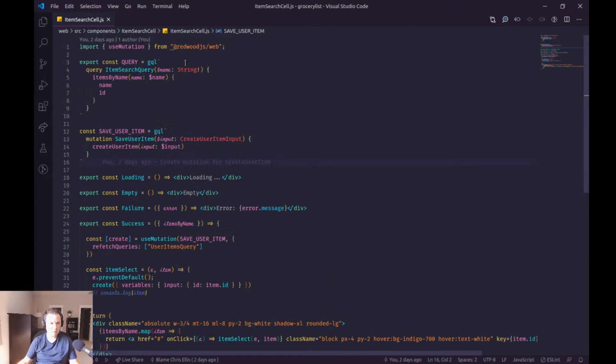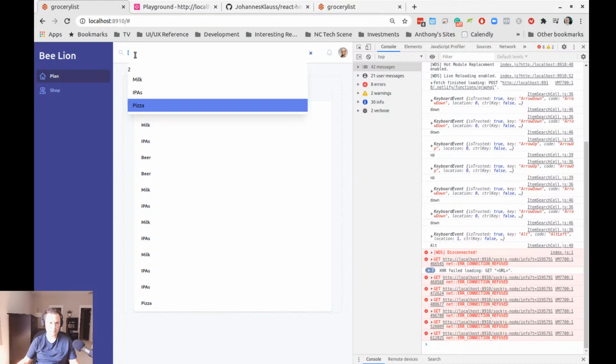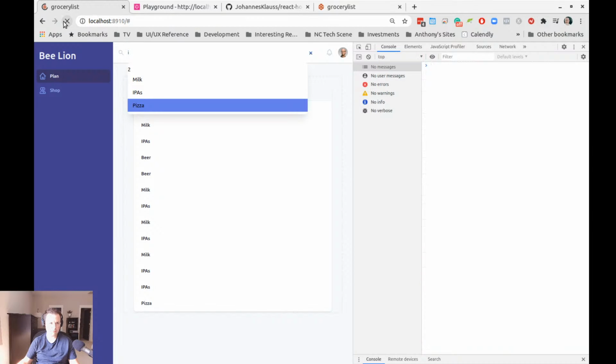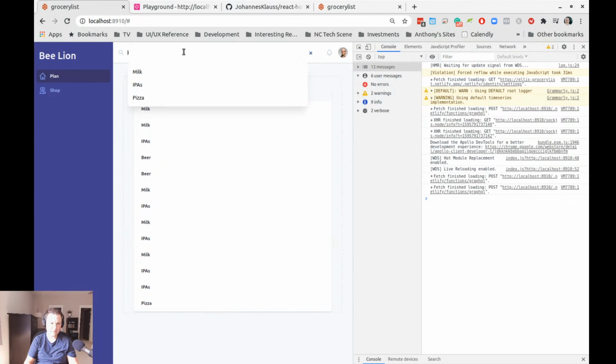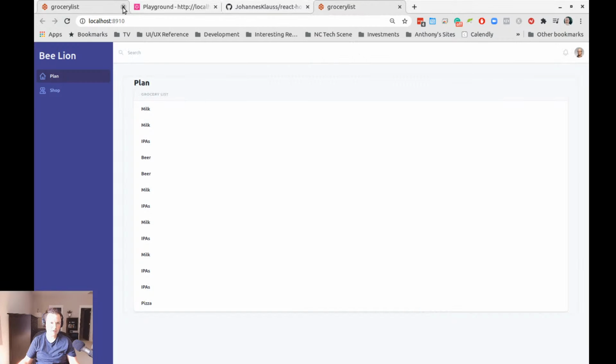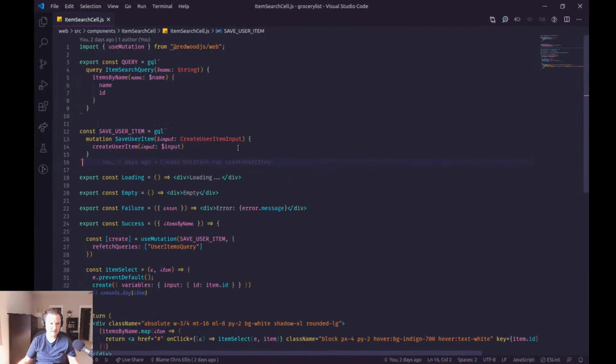So what we want to do is, not sure why it's showing that, when we look up these items, we want to be able to use the up and down arrow to select them. It's not working right now. You can hover over them and select them, but we want to use the up and down arrow. That's going to require a few things, and we'll manage that in the item search cell.